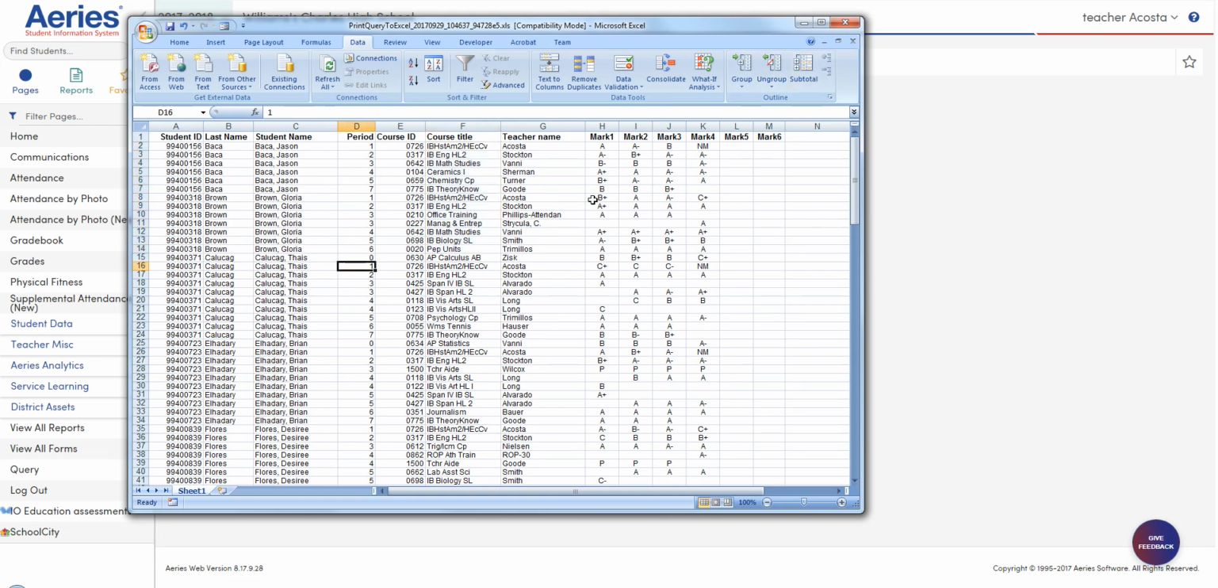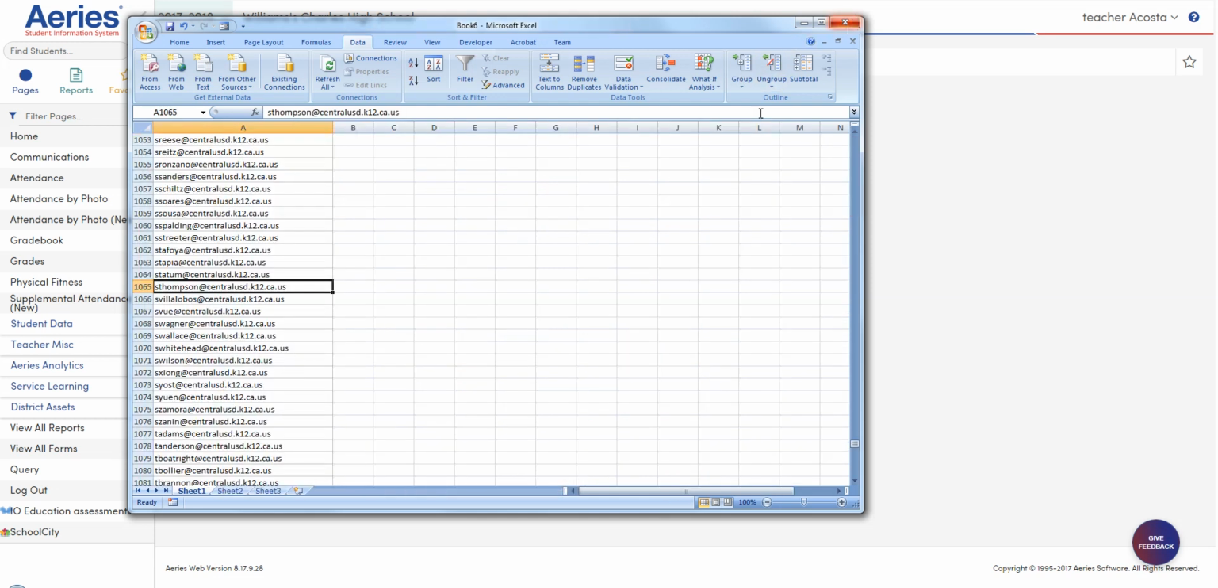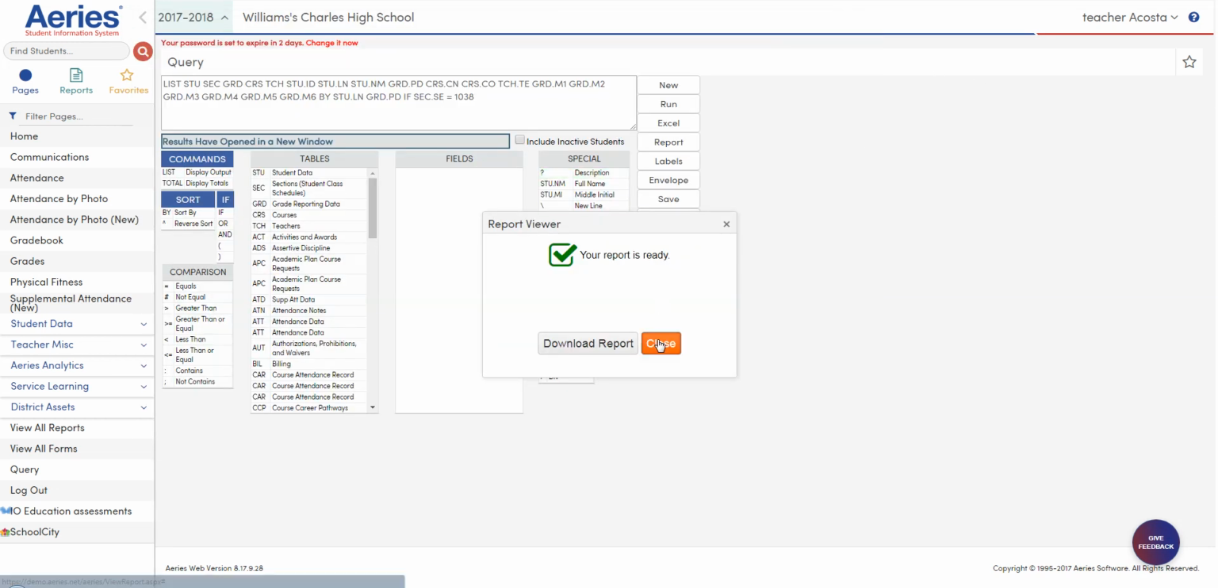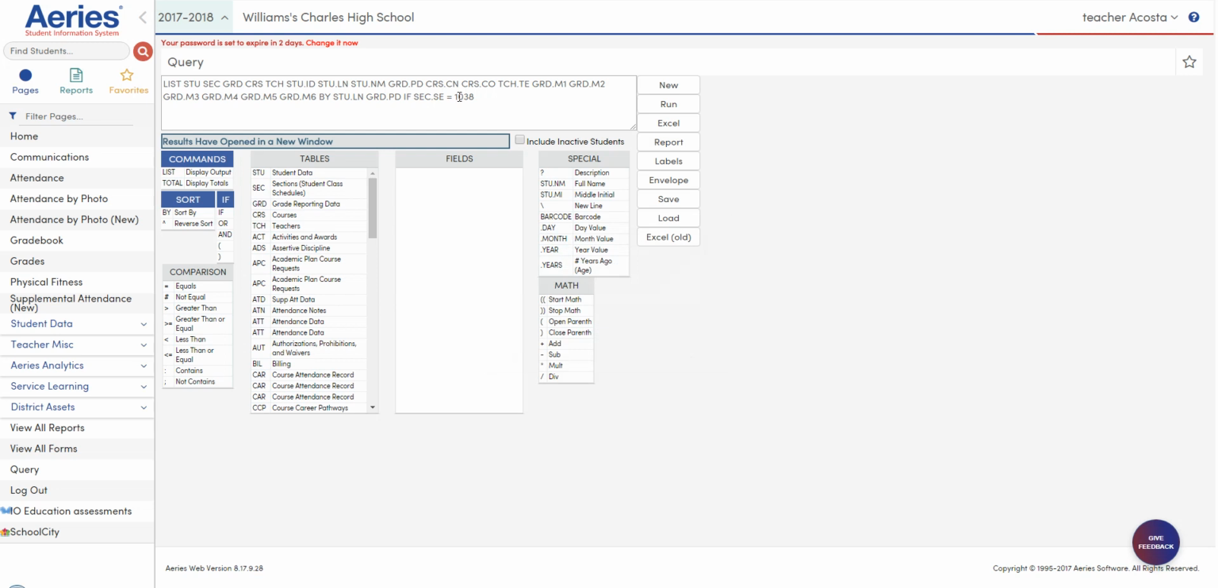So that's one option. We can export that to Excel and look at it. We can play with it. We can start maybe calculating GPAs or filtering by any of these columns up here. Another option is to, once we've run the report, and this is key, if you change the section number, you have to run the query again.